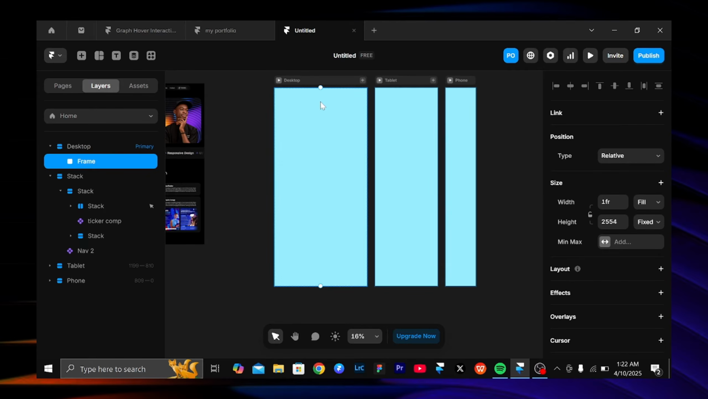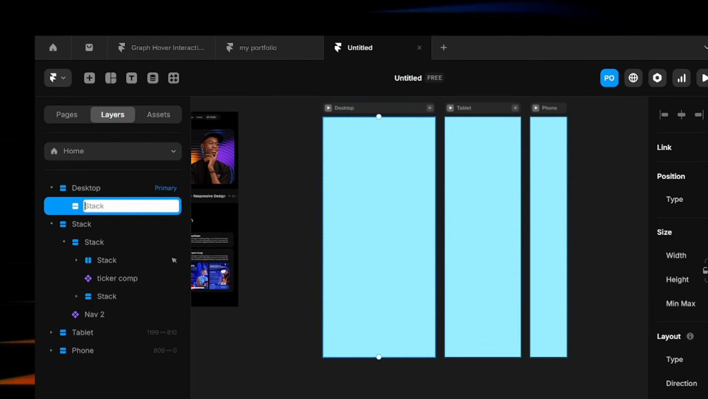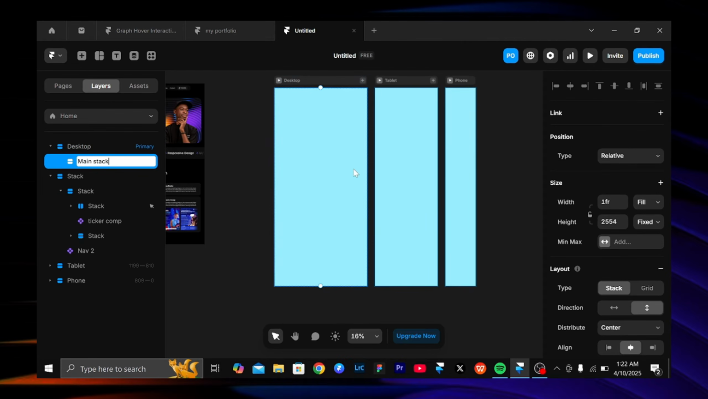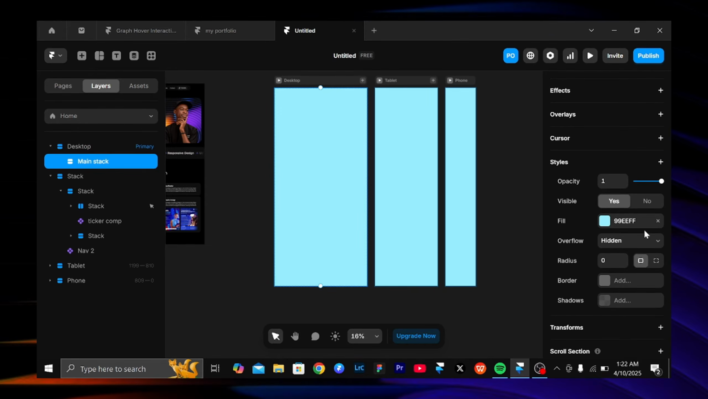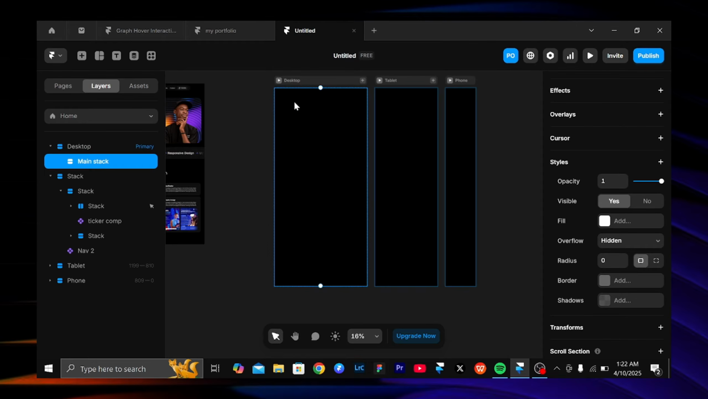But remember, we have not turned this frame into a stack that will house the main element. So go on to your properties, change it to a stack, and I will name this main stack. It could have just been main section, but main stack is okay. But also remember again that we're not going to be making use of this fill color. So let's just go ahead by removing it.